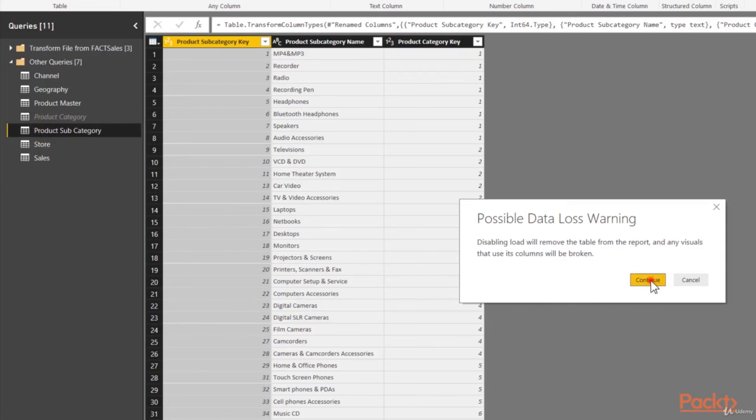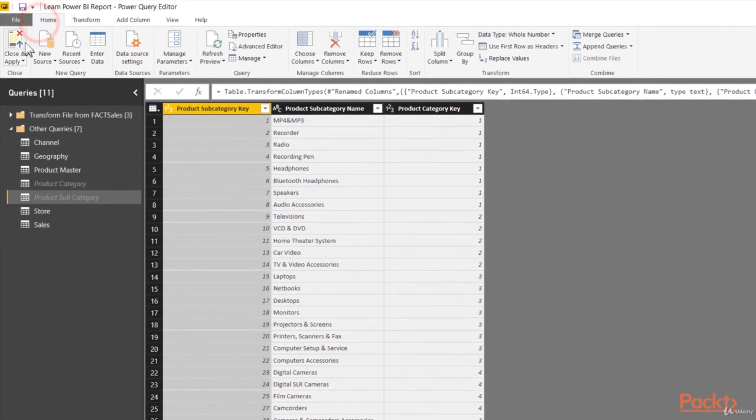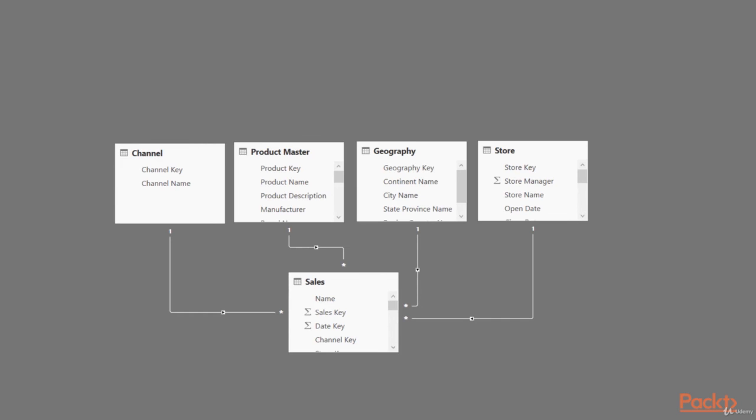Disable load. Continue. And now I'm going to go to home and I'm going to select close and apply to load just my products master, because these two are now saved as a query. They're not anymore going to be loaded into the final data model. They're simply there to provide data to my single products master table. So I hit close and apply. Perfect. And you can see now that those three tables have become one.